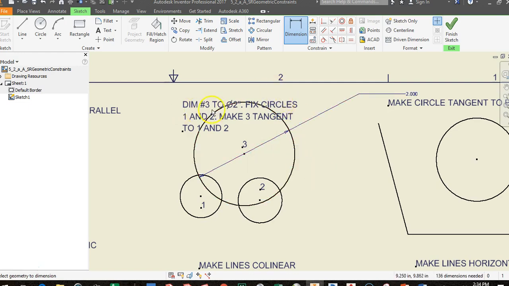It says fix circles 1 and 2. So in order to fix a circle, well, let's right click and go to OK. To fix a circle, you're going to have to use the padlock constraint up here. So we're going to tap on the circle and click on the padlock, and that fixes it. The fixed constraint means I can't change the size of this and I can't change its geometric relationship.